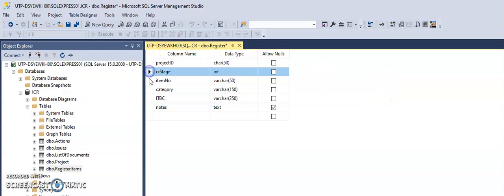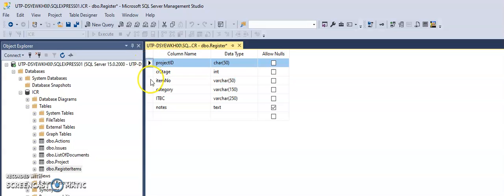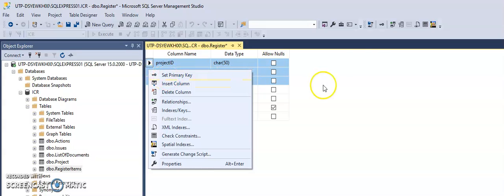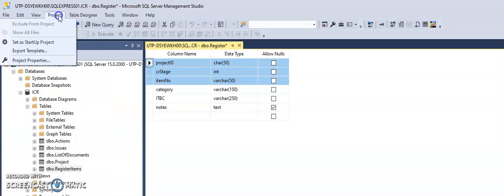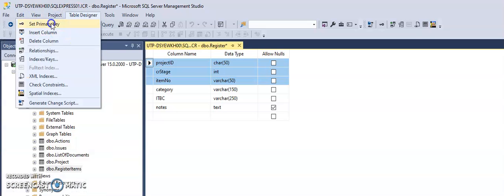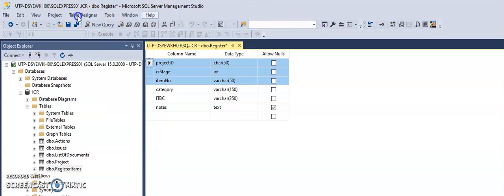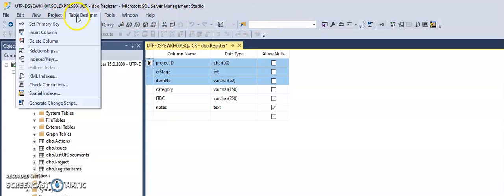Now, if I do like this, it'll be one by one, but it seems that I can press the shift button and select all three fields, all three columns at the same time, and then I can either right click to set them as primary key, or I can choose the icon from the icon bar, or I can choose it from the menu. Set primary key. So let's try this one. I can use any of them.